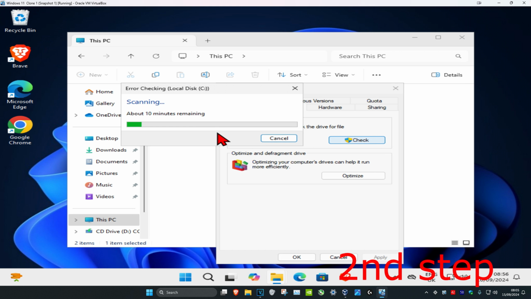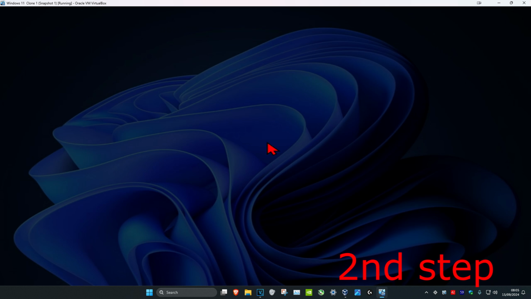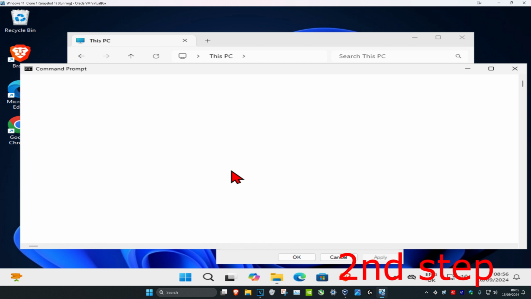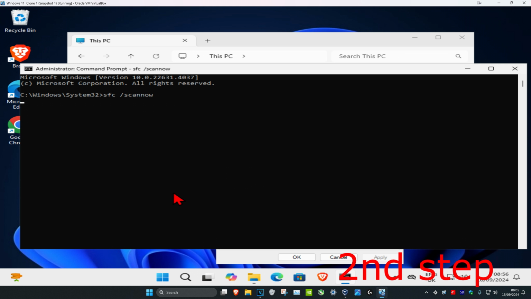And now as the scan's running, you want to head over to search and type in CMD. Then you want to run it as administrator. And then click on Yes. And now once you're on this, you want to type in sfc /scannow and then click on Enter. Then you want to run this scan.